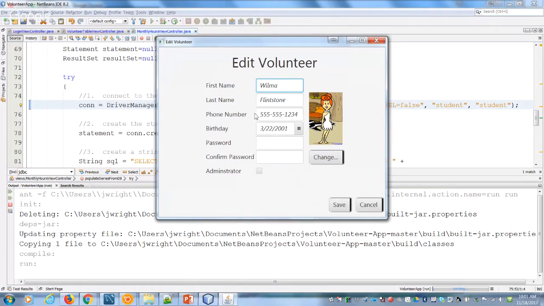If I just wanted to update their first name and hit save, I get this error that says passwords must be greater than 5 characters in length. Now, I didn't log in as Wilma. Maybe I just wanted to update her name. I should not be resetting her password as a result. So one of our existing use cases is broken.